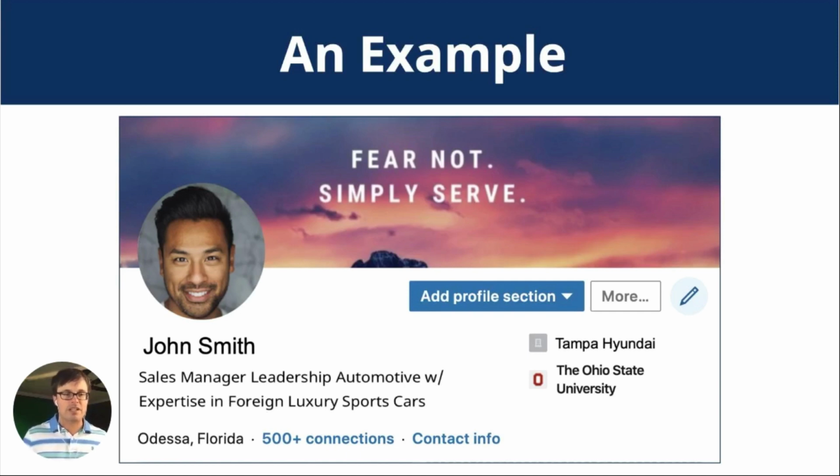John Smith, sales manager, leadership, automotive with expertise in foreign luxury sports cars. Right here at the top of his profile. This doesn't say what he's currently doing. He's working at Tampa Hyundai now, but that's not what he wants to stay doing. It doesn't offend his boss. It doesn't offend his leadership. This is what this person's doing currently and wants to do even more of. Heck, it could happen at the same firm. You don't know that. And obviously, different strokes for different folks. We may have to tweak yours just a little bit depending on where you want to go. And again, that's something that coaching can provide.